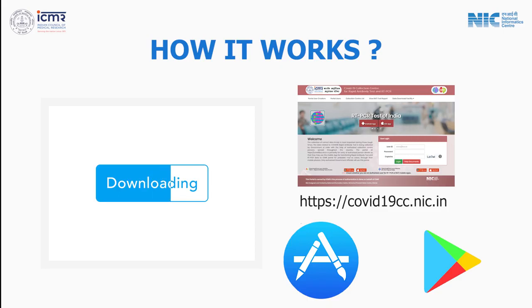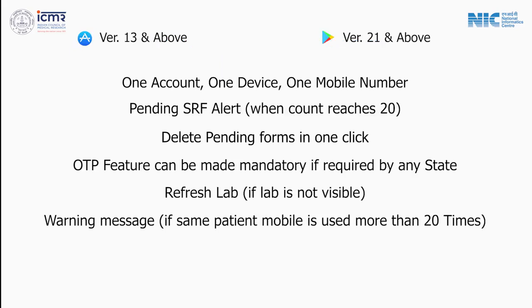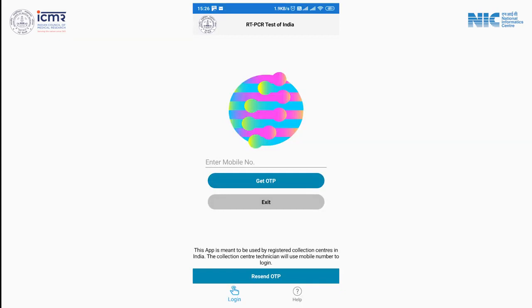Starting from the download and installation from Play Store and the portal with the link as provided. Before accepting terms and conditions, check your mobile number authorization by visiting over the portal. This app will now ask you to enter a mobile number against which an OTP will be received.